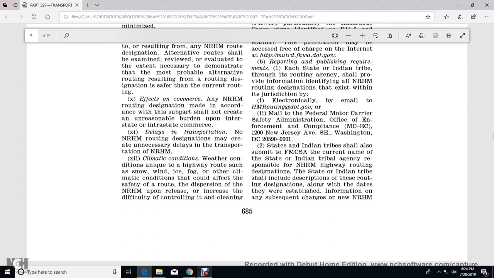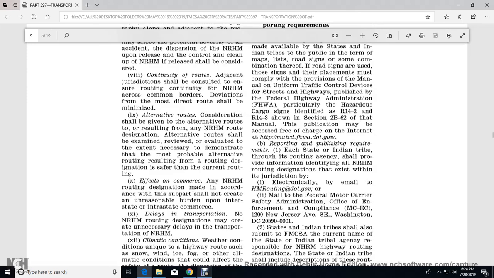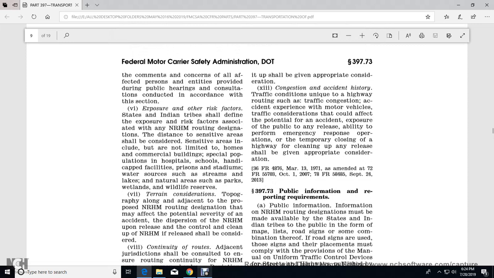Climatic conditions, weather conditions unique to the highway routing, such as snow, wind, ice, fog, and other climate conditions, could affect the safety of the road, safety of the route, and dispersion of non-radioactive hazardous material upon release, and increase the difficulty of controlling and cleaning it up, shall be given appropriate consideration.